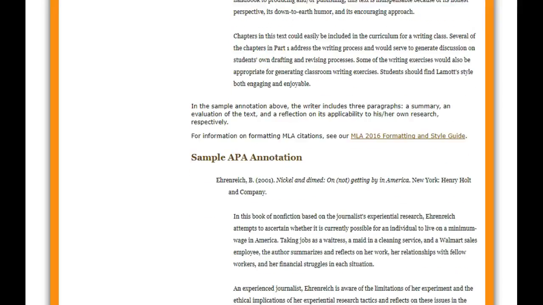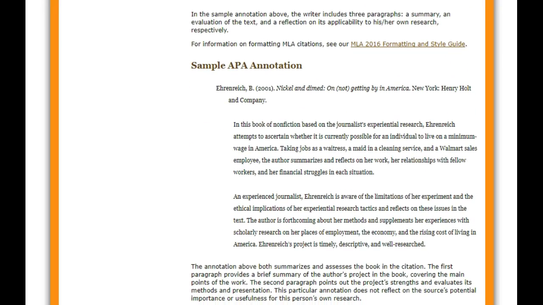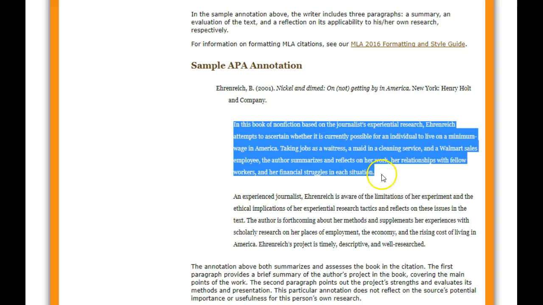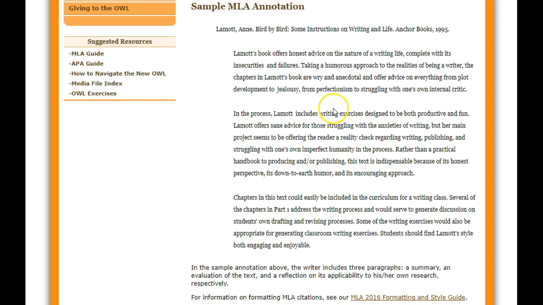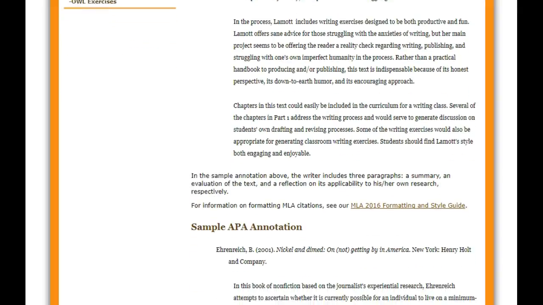If you do it in APA, now this is the hanging indent. See how this is all the way to the left, and then the second line comes in 5 spaces, and then your evaluation or your summary is also indented. Notice this is double spacing, and then there's a line also between the next paragraph. If you look at the MLA, it's the same way. We've got double spacing with an extra line between each paragraph to denote the paragraph change.